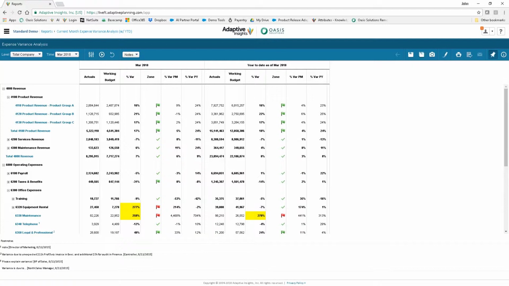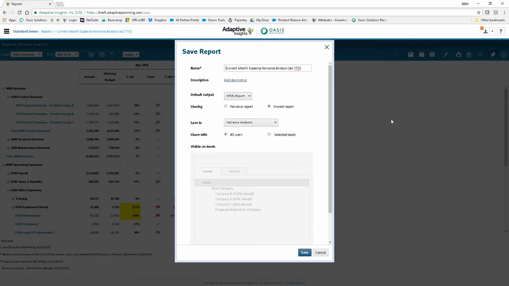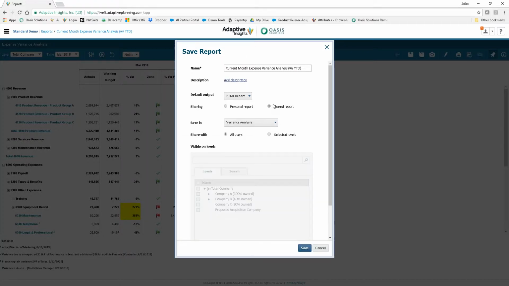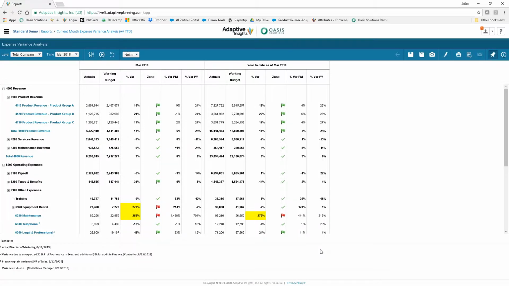Adding to the ease of reuse, reports can be saved in a personal folder, or you can share them with other users of your Adaptive model. Those shared reports are filtered based on roles and permissions, so users will never be able to see data that they shouldn't have access to. And that's the power of self-serve web-based reporting. Quickly and easily getting answers to your questions, knowing that you can investigate any number from anywhere.